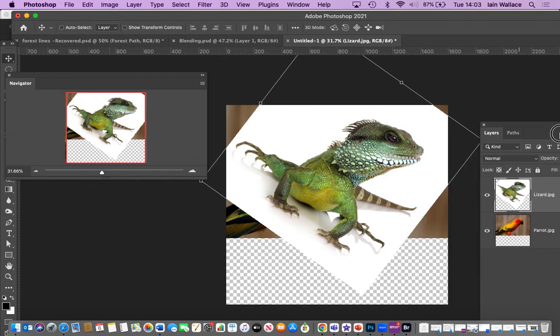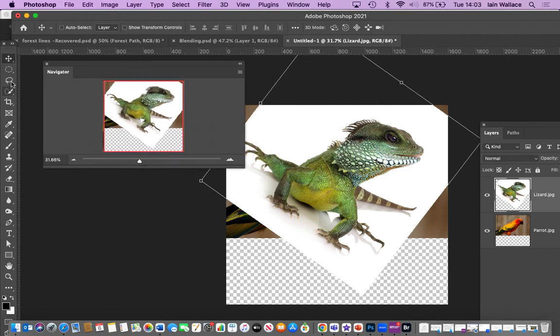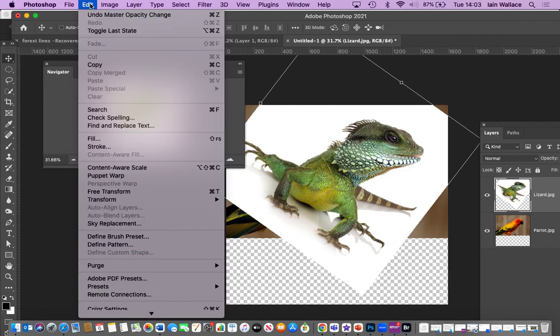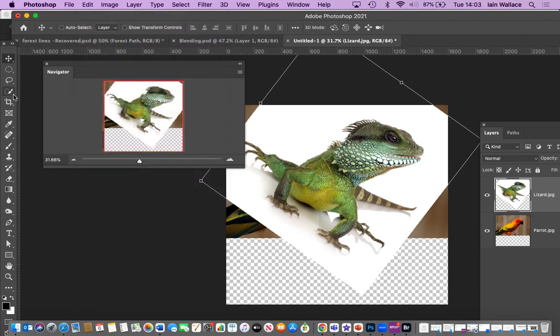Right, can anybody think of a good way to select this lizard? Quick selection? No, selection brush. Selection brush. Then you just click on that selection. Right, okay. Selection brush. Not quick selection brush, no. That's the one I mean. Ah, right, okay. No, fair enough.